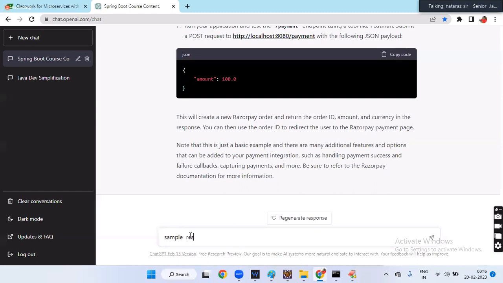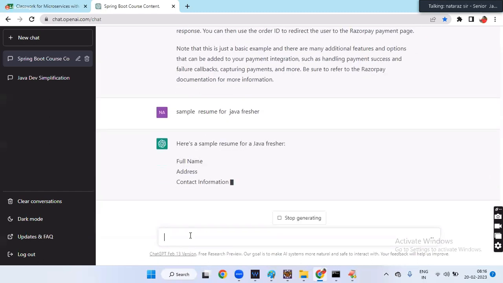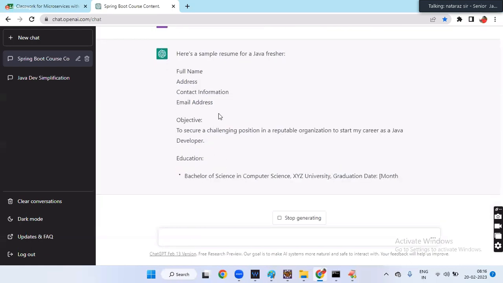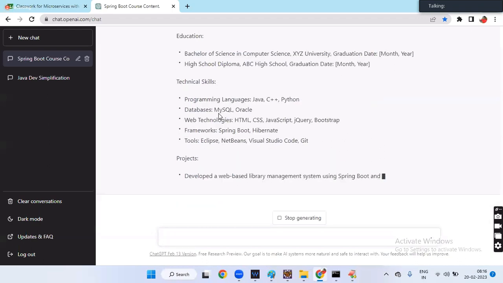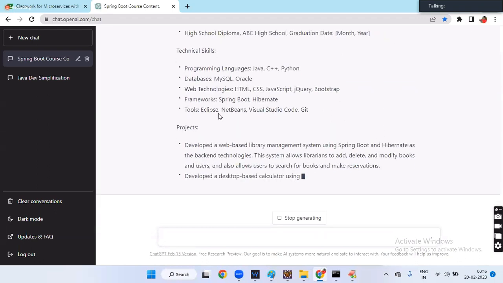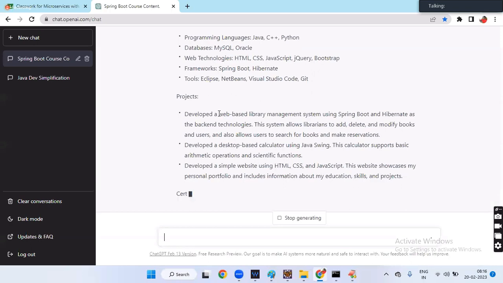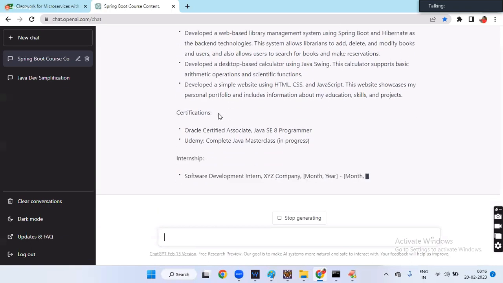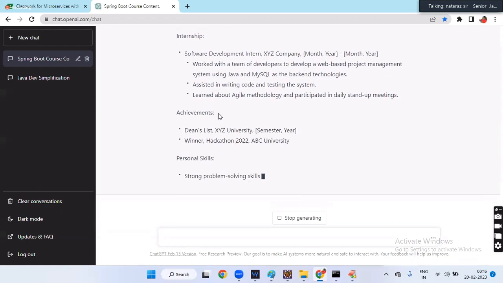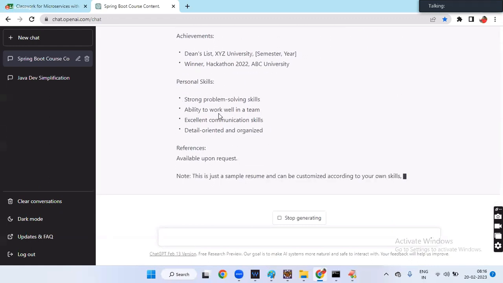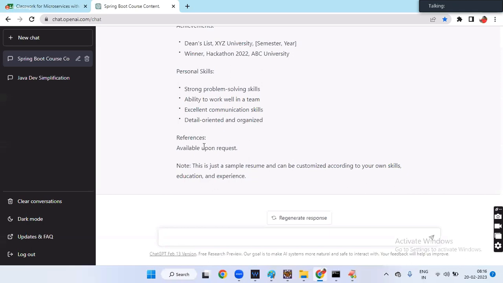Sample resume for Java fresher. Drafting work will be reduced like anything. Available upon request.